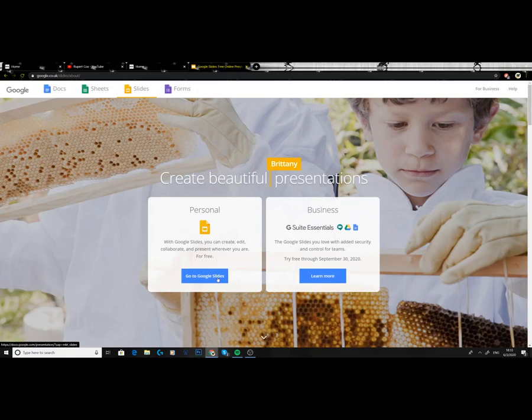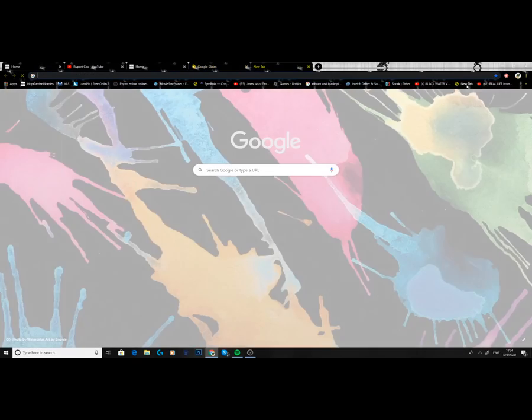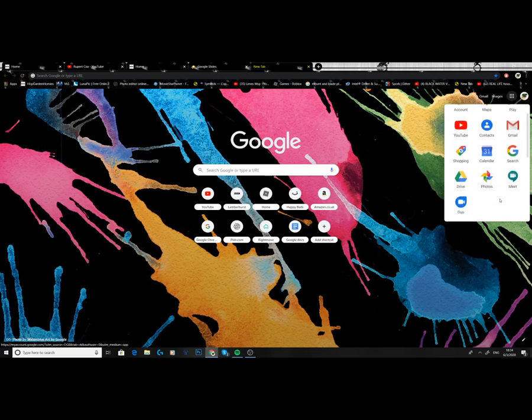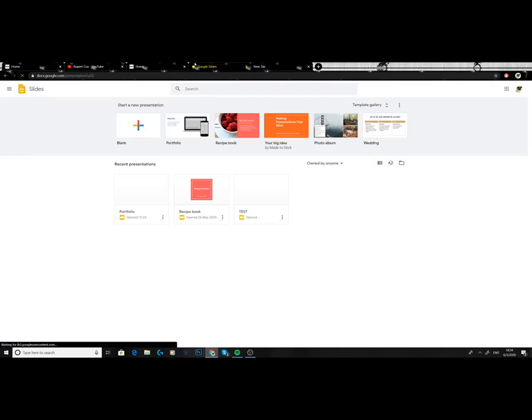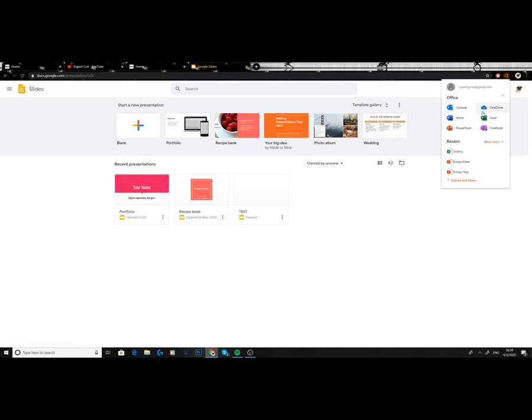So let's go on slides. Go on to Google Slides here, or if you want it quicker, you can just go on to there. Basically, I guess you all know Google apps, like for example Word is Google Docs, and this is Google Slides, which is PowerPoint basically, and Excel is basically Google Sheets. So you all know how they work and they're basically the same.